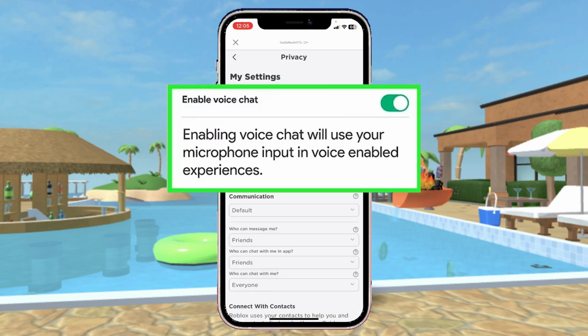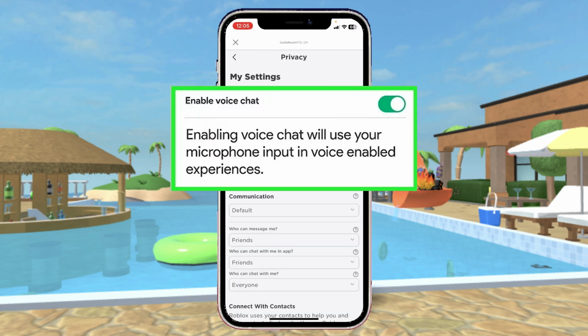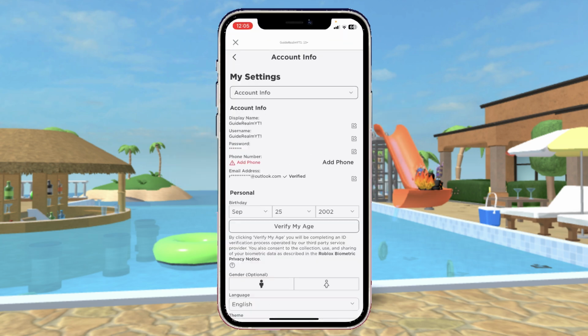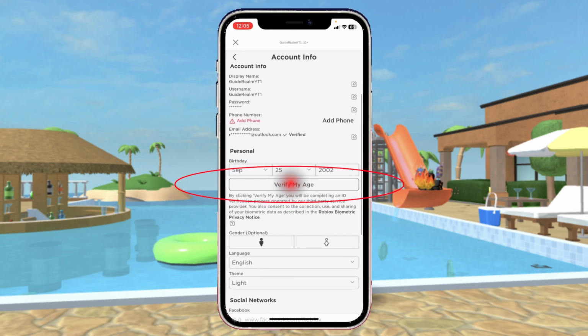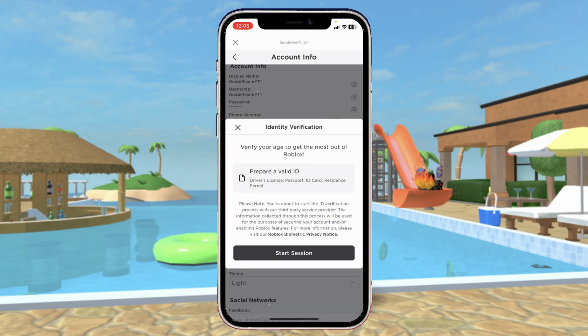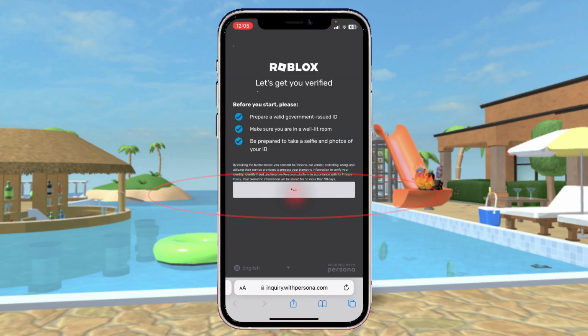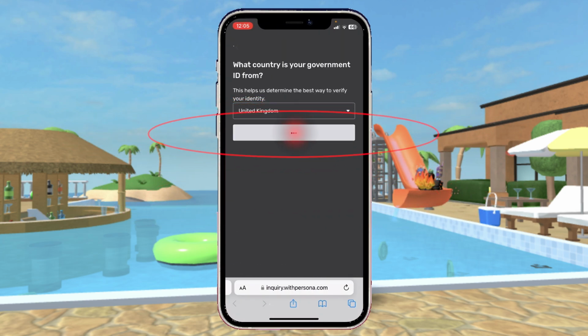Most people will see the Enable Voice Chat option here at the top, but if not, let's go back to Account Info and go to the Verify My Age button. Now, on this identity verification page, go to Start Session and tap Begin Verifying. Choose your country and submit.